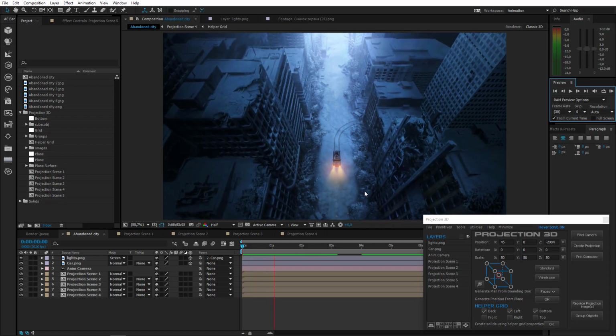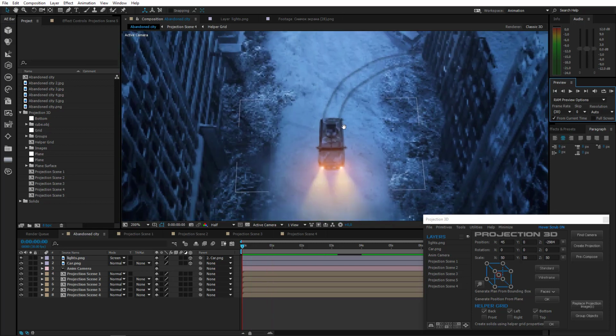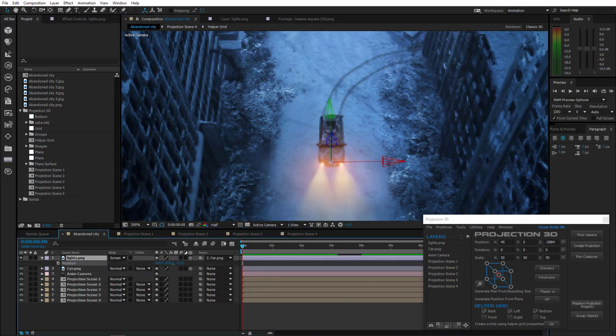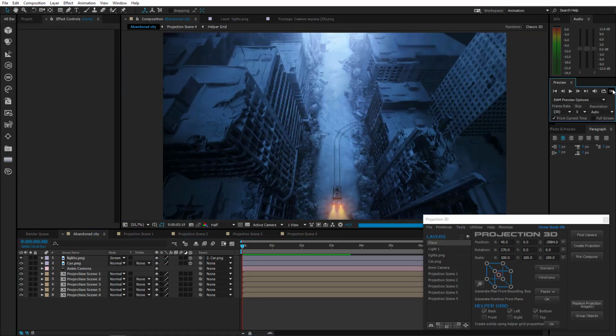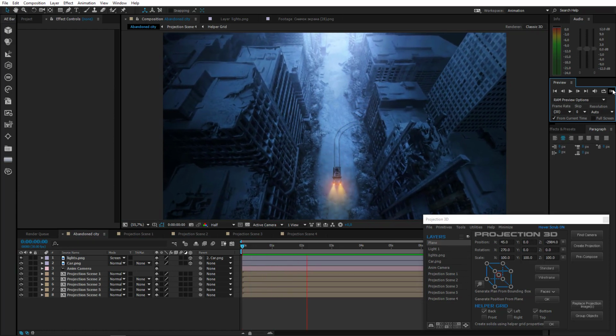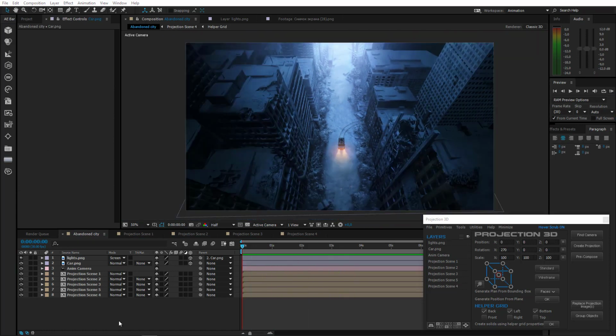I think we need to push the lights a little bit back. Let's do that. Great. Pre-render again. Yep, looks very nice. But let's do it better. Let's add the light that will reflect from the ground.